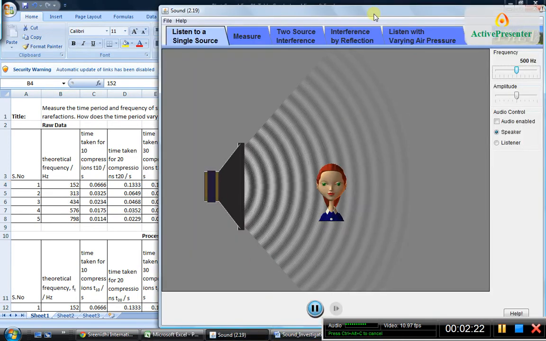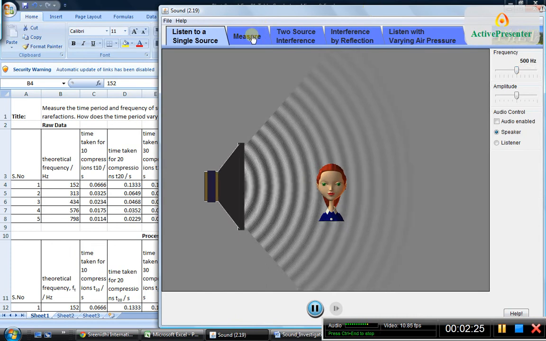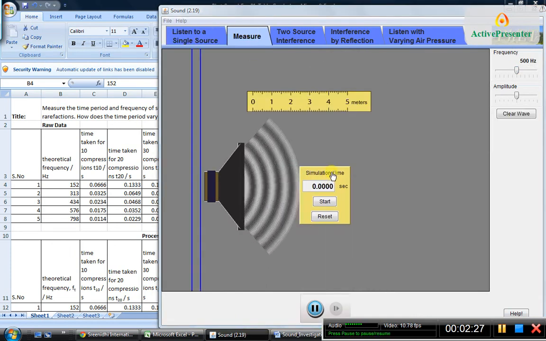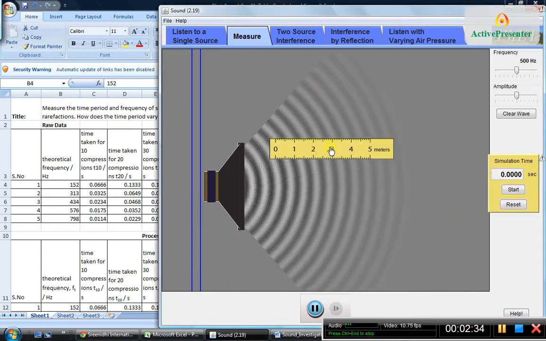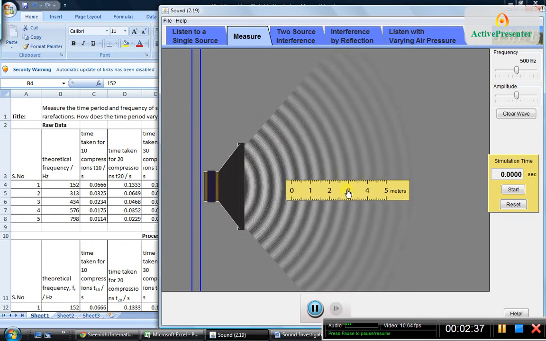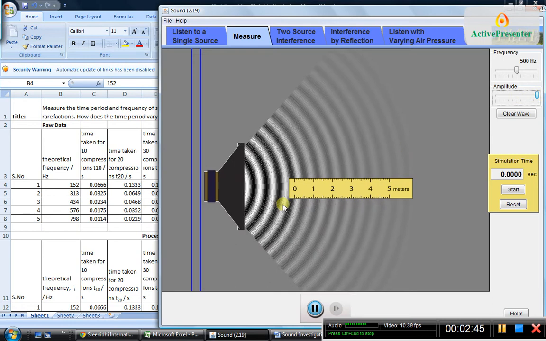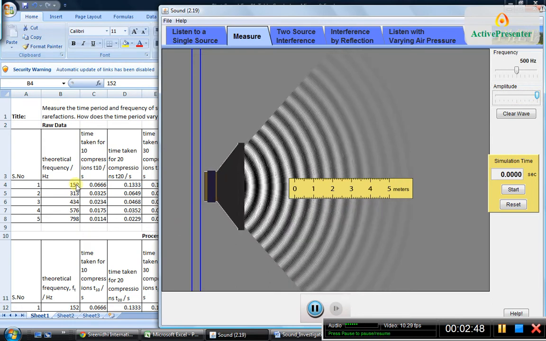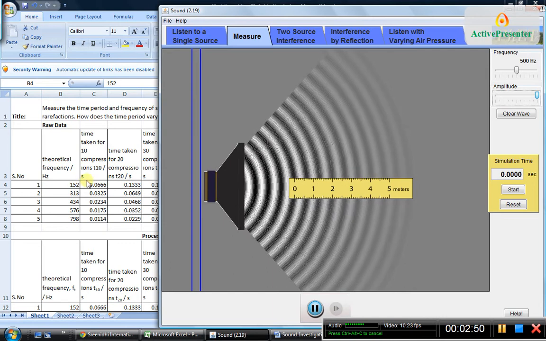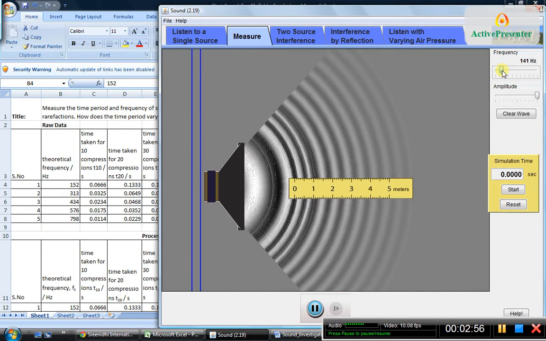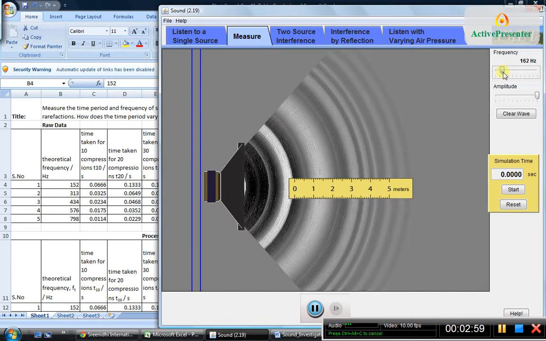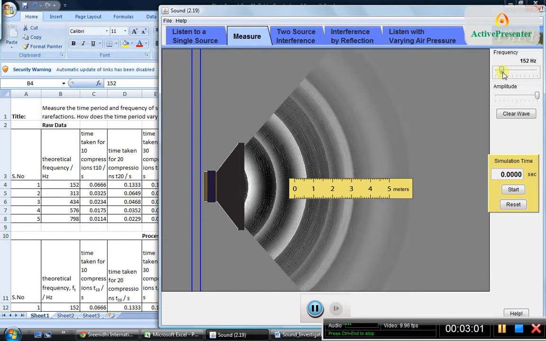So this is the simulation in PhET. Go to the measure tab and move the stopwatch towards the side and put the scale somewhere here. Make the amplitude maximum, and for the first frequency, let us take some value close, say 152. Move the frequency slider to adjust it.